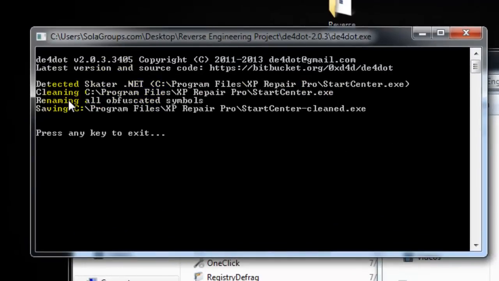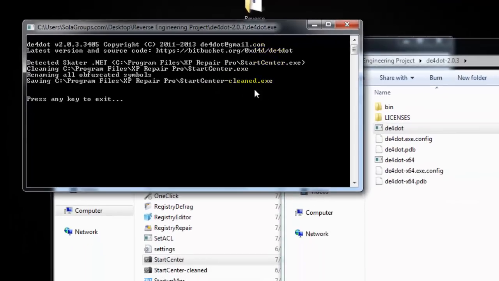You see there. The first thing you notice is it detected Eazfuscator.NET, which is something software companies use to manipulate and put different things in so nobody can crack it. But luckily for us, everything's been removed, and as you can see here, renaming all obfuscated symbols, and then it's saving as XP Repair Professional Start Center dash cleaned.exe. It's very clear, because it's the cleaned one, and then we can use it. That's the cleaned one. So this job is done for us.